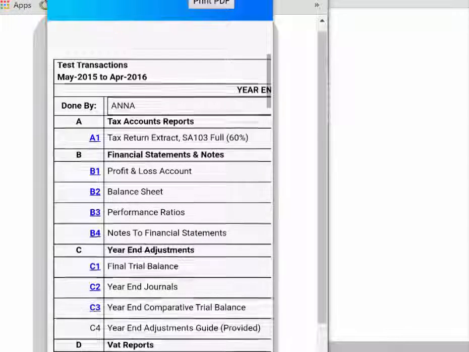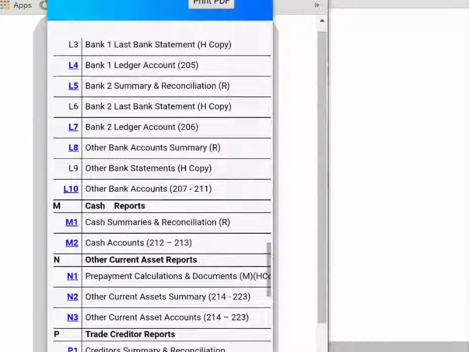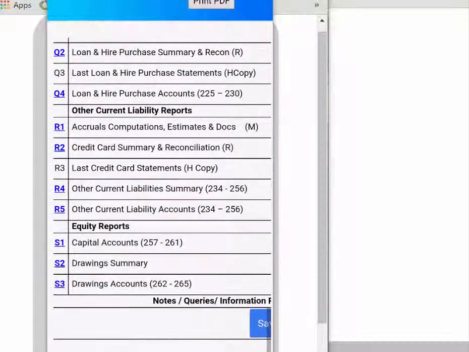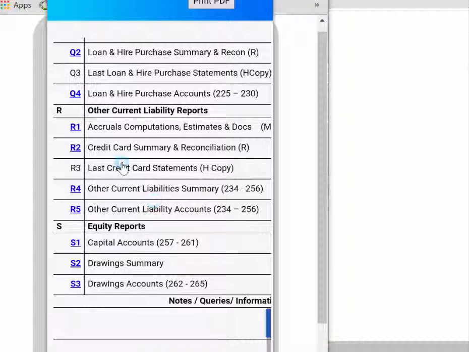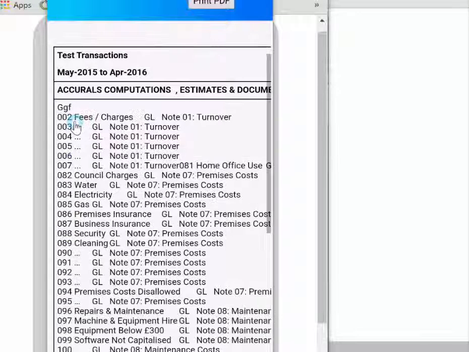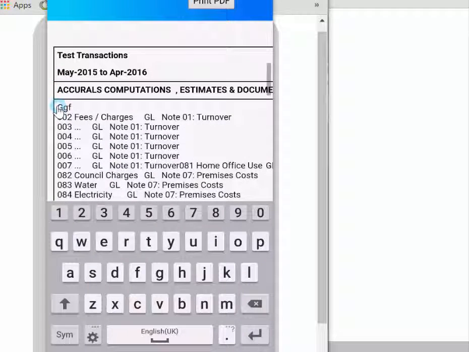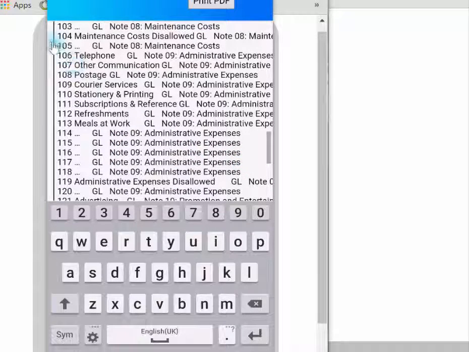And now we're looking at report R1. R1 should be accruals, computations, and estimates. Now, basically I just entered some data in here, but otherwise this should be blank, ready for you to type figures in there. Remember this is not a real computation, this was just to test this sheet. What you'll get, of course, is going to be blank.